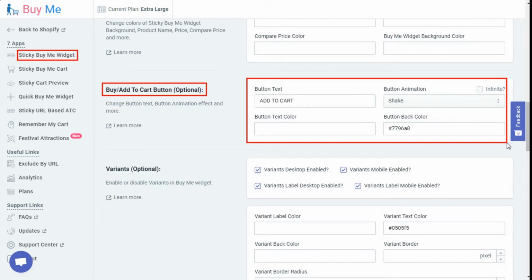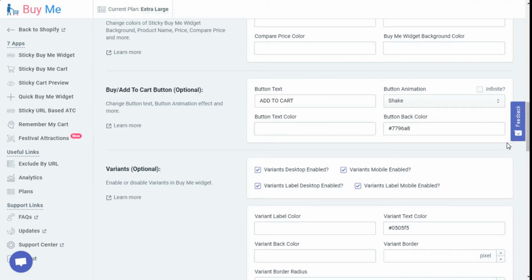Let's start the discussion about the buy now or add to cart button setting. This is a completely optional setting. If you do not set it, by default, the app will take the settings from the theme. Here, if you require, you can redesign the buy now or add to cart button displayed in the Sticky Buy Me widget. So, let's start the discussion of all the options in detail.